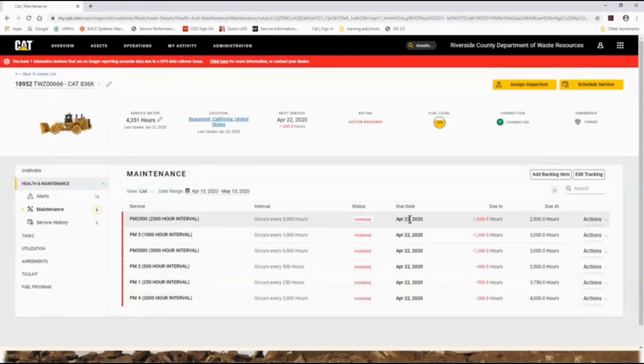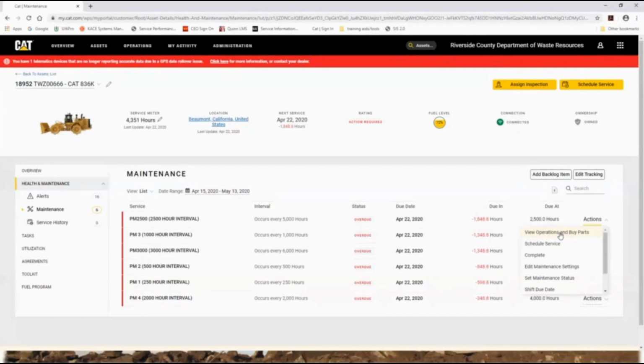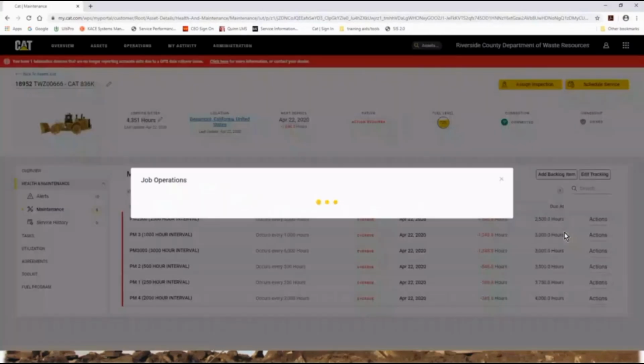As you can see, it's due April 22nd, 2020, a little overdue on the hours, and it may not have been updated here. So we're going to come over here. For this machine, you have the option to go over here to view operations and buy parts, schedule a service, show it as a completed PM, edit maintenance settings, set the maintenance status, or shift a due date. There's other things you can do here. Request a quote or share this with somebody else. So I want to click on briefly here and show you view operations.